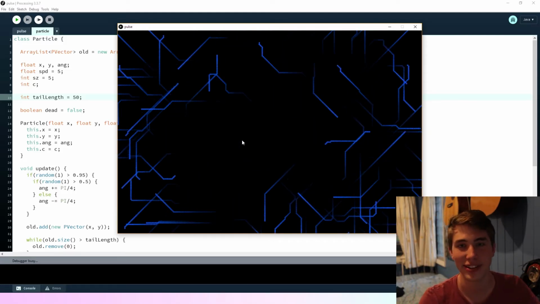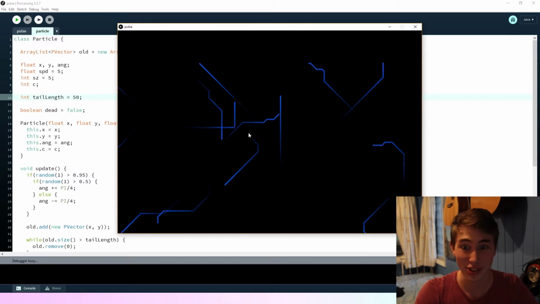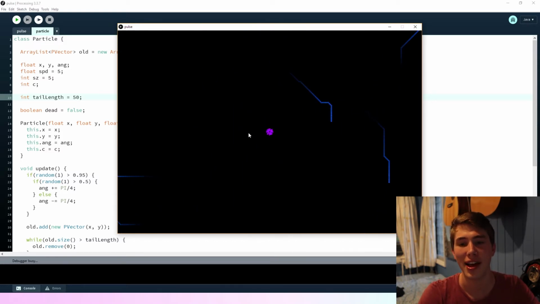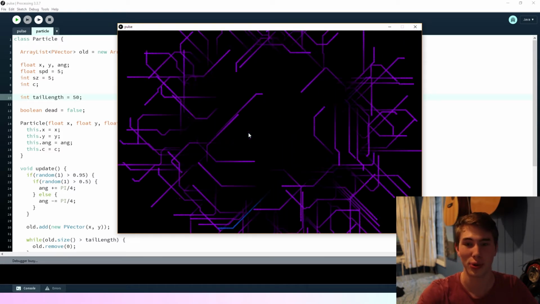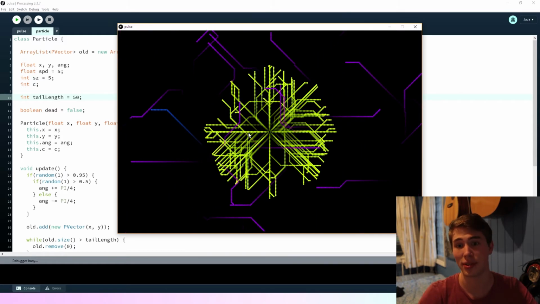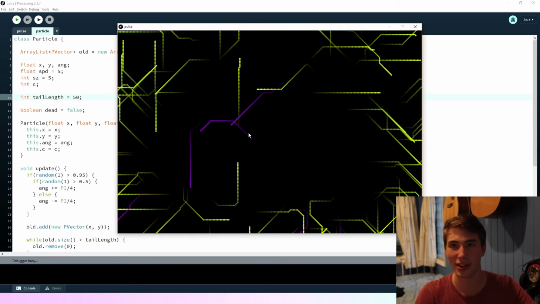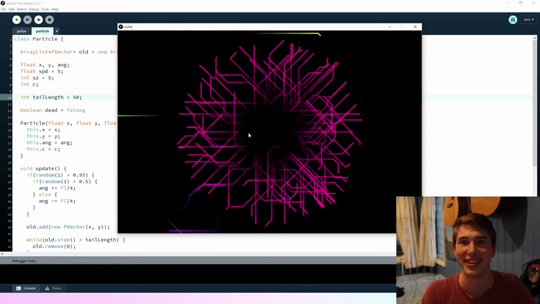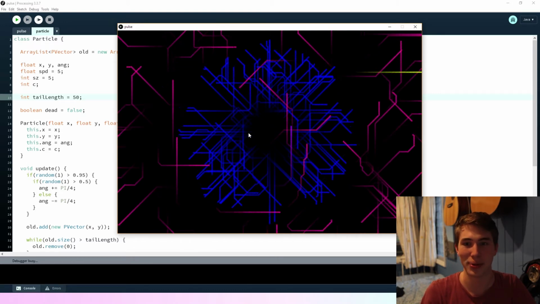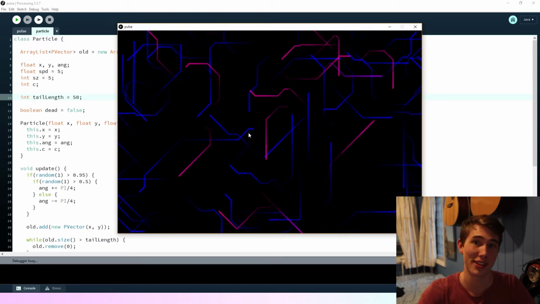Alright, hey everyone. Another coding challenge tutorial for you. What we're doing here is making a particle system that kind of looks like circuit board stuff. I don't exactly know how you'd describe it, but it looks pretty cool, so let's get started.